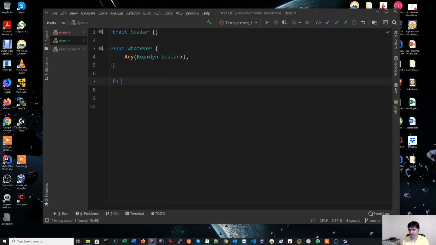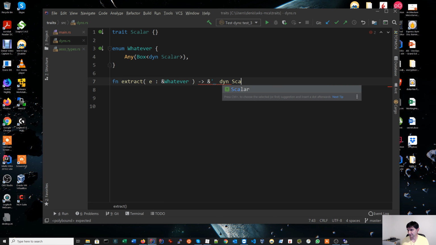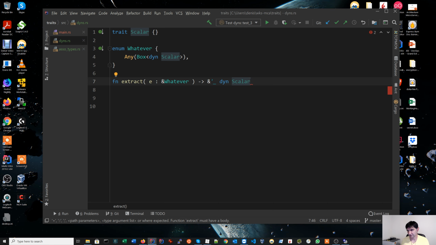So we have a function extract. That was the question in the tweet. And we pass the enum. The interesting point is that we want to return the reference to a Scalar. Because it's a reference, we need a lifetime, as we've seen in a previous tutorial. And because we want to return a trait, we have to use dyn.